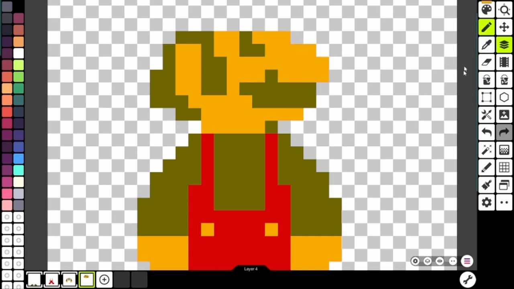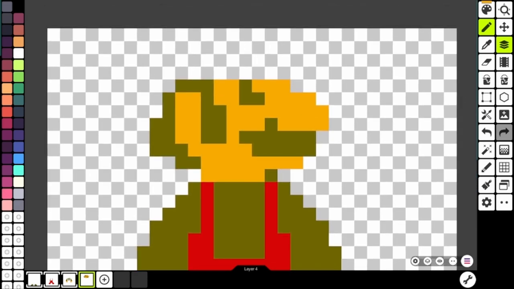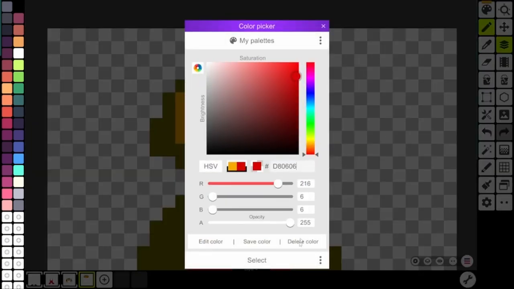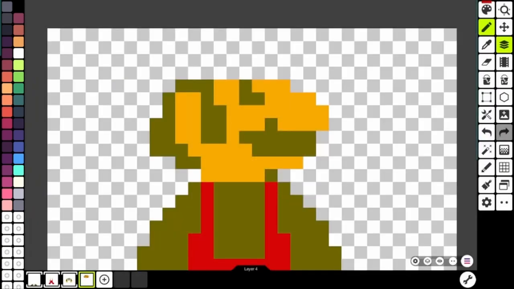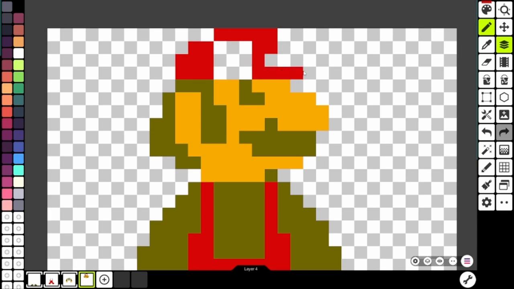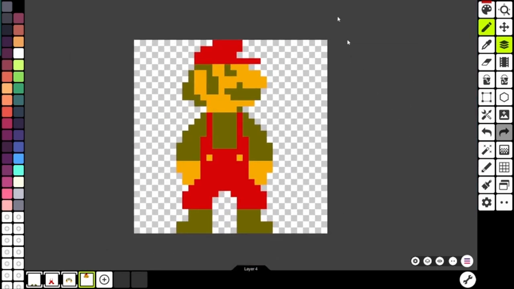So now this head is done, we're going to do the hat. So we're going to get the color. I'm pretty sure it's the same as the overalls. So just going to do that. Should be pretty easy. Just a simple shape like this. And like that. And 1, 2, 3, 4, 5. And boom. And basically, just color it in. And now I think it's done. Yeah, so this is Mario.